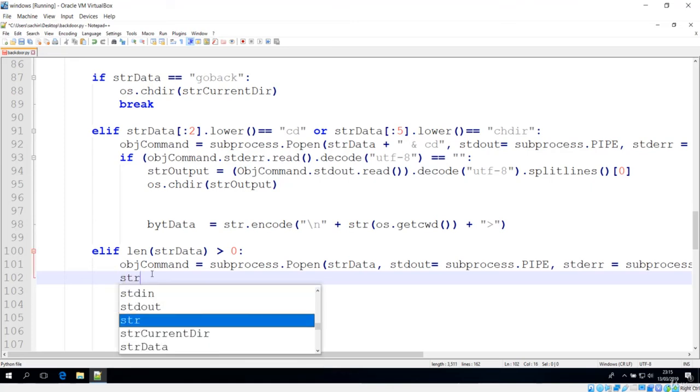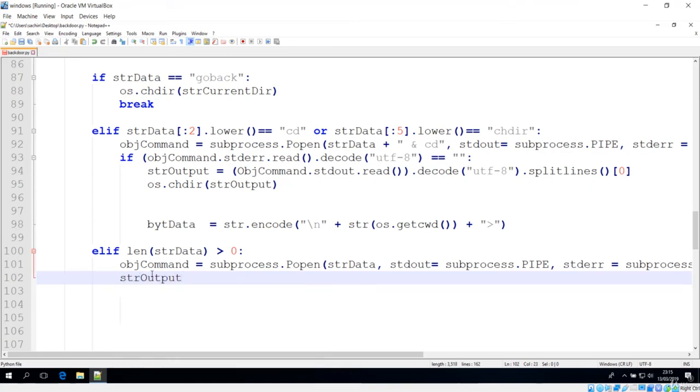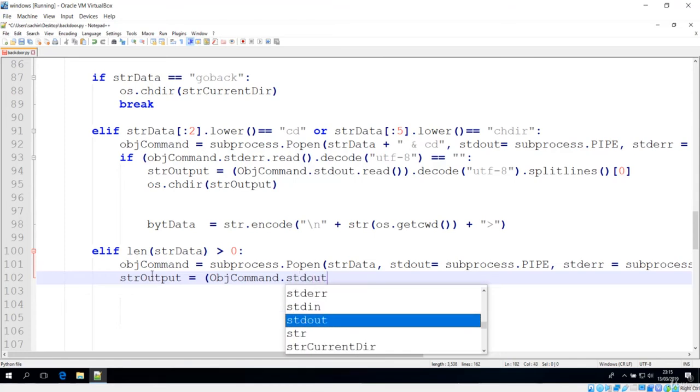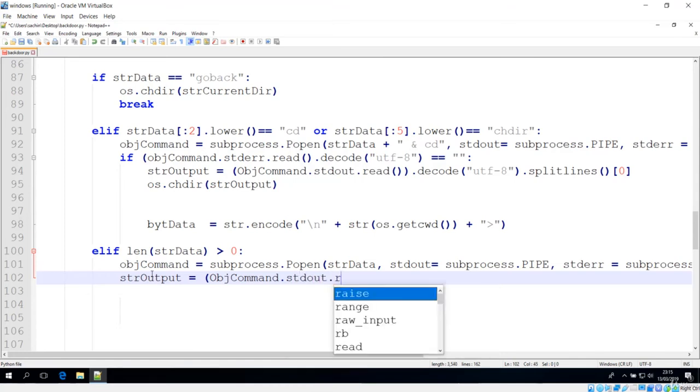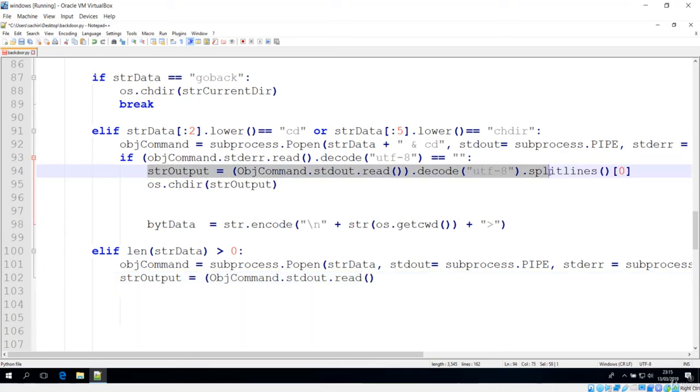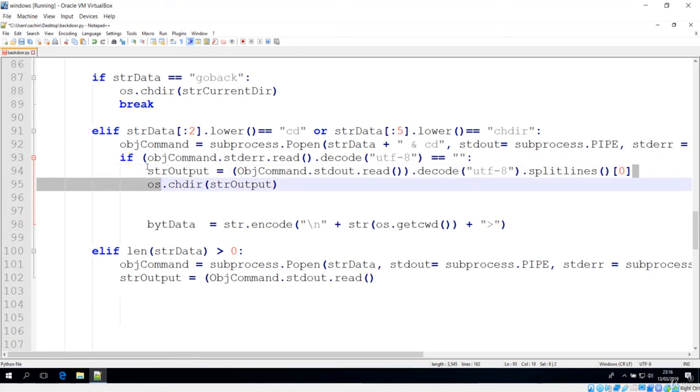So let's take that str output, and let's make this, first of all let's use that object command like we have done before, and stdout, which is going to just read the command. Let's read that command first, and let's concatenate again, and this is the same as what we just did over here, which is basically splitting the lines and decoding that. So let's grab the same one, and let's see if this works or not. So first of all we'll just decode it. So let me just grab it first.